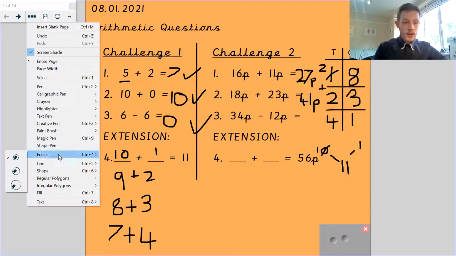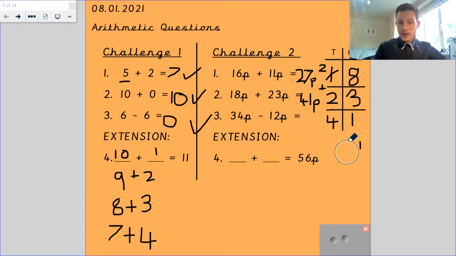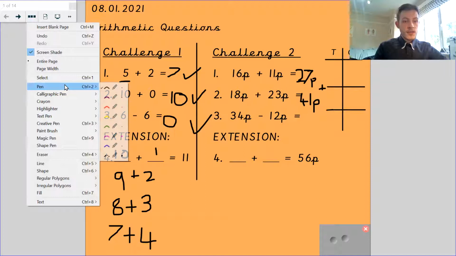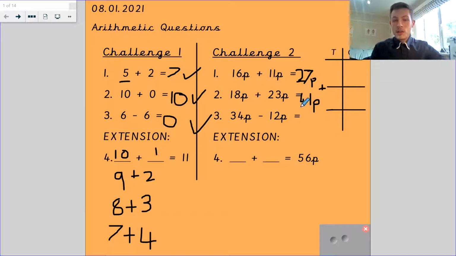Right, let's get ready for the next question. Let me just rub out my board here. There we go. Let's use the big rubber. Nice and easy. So give yourself some ticks or fix it if you didn't quite get that right. Then let's go to 34 take away 2.